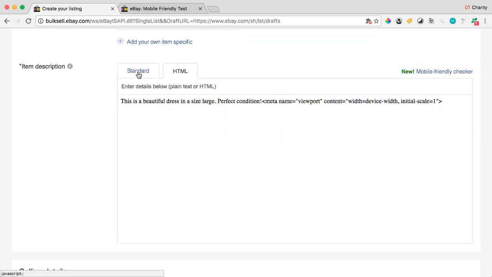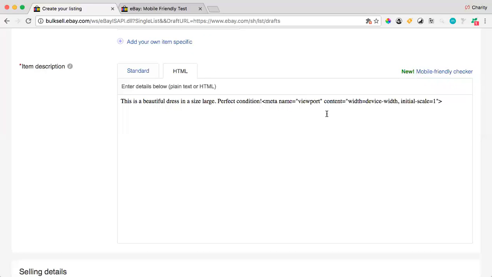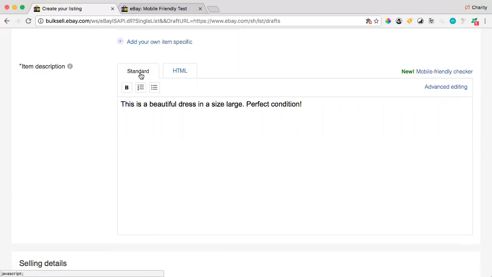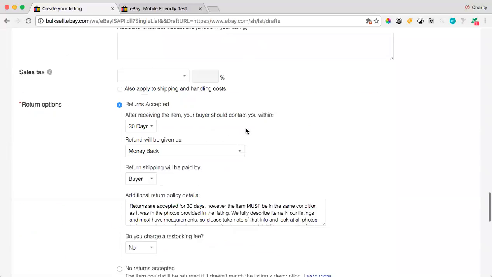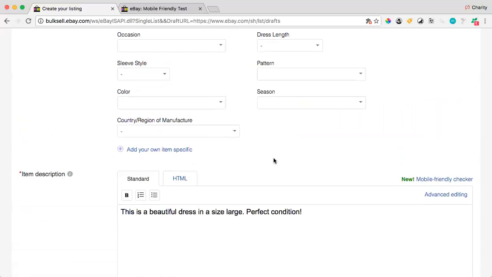And if you click back over to standard, you won't see anything over here, but it is in the HTML. It is tagged in there. So that's all that you have to do. And then you just go down and you list as normal. And that way you can make sure that things are actually mobile friendly.